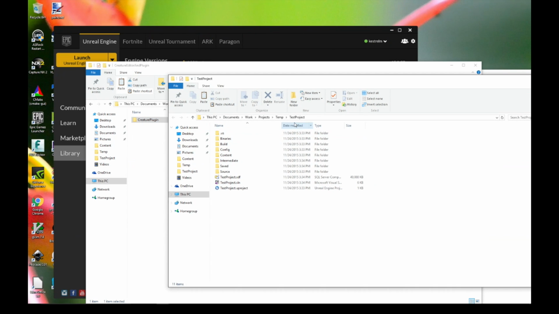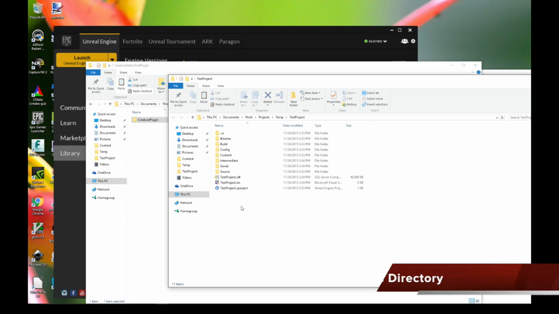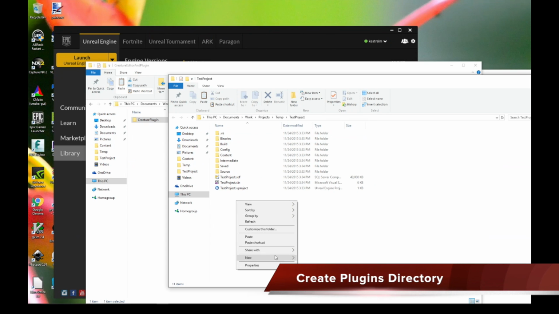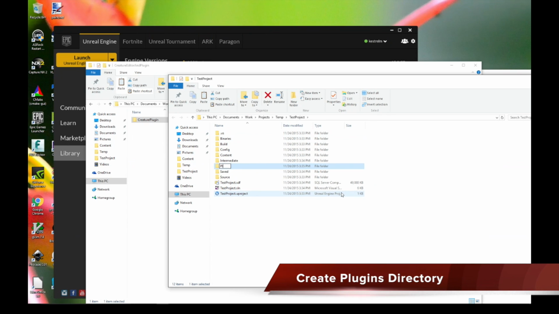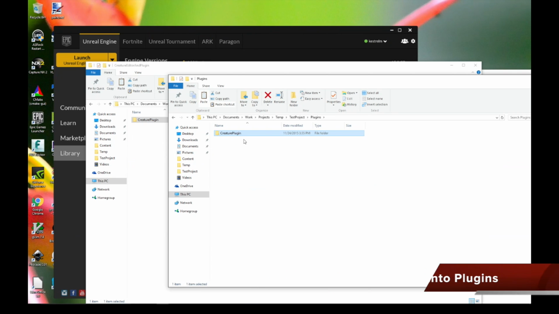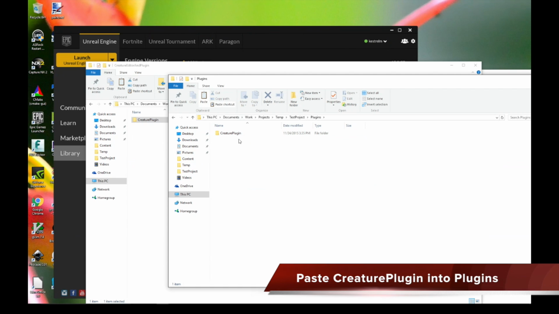And then I'm going to go into my test project that I made just a while ago. I'm going to make a new folder. Let me call it plugins. Okay. Go into plugins and paste the Creature plugin contents into plugins. All right. And it should have all the stuff from the GitHub repository, all the code.